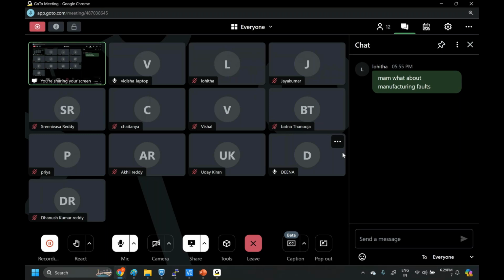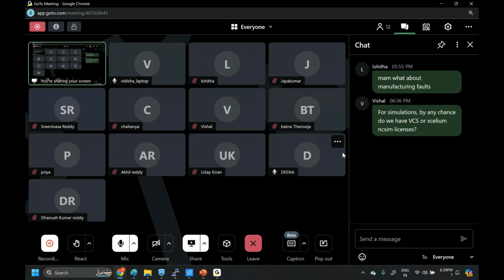Does anybody have any doubts related to the course content and syllabus? For simulations, we have a VCS license, but we will be covering the QuestaSim tool in the course syllabus.